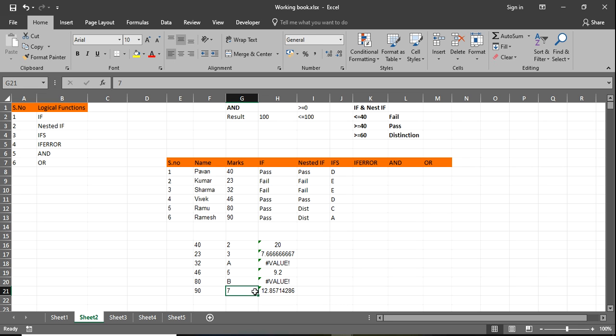How can we avoid this? Because if you have multiple data, you cannot go one by one and replace. So for that reason only we are using if error.